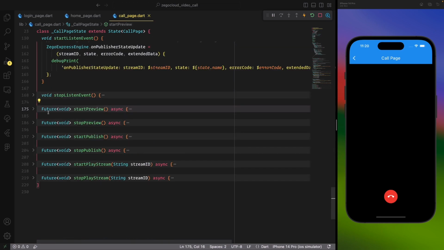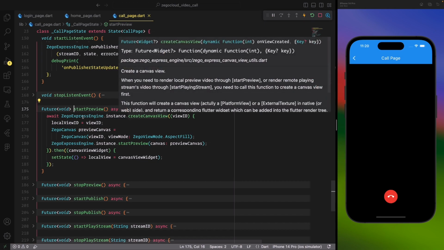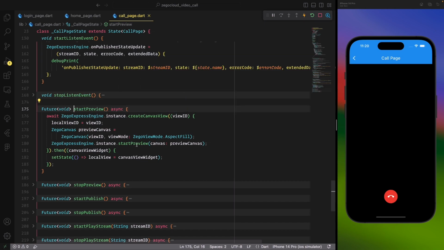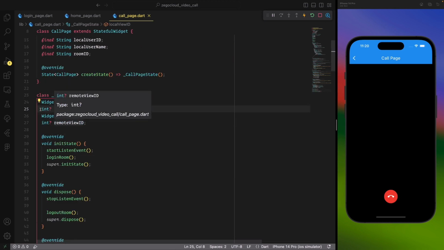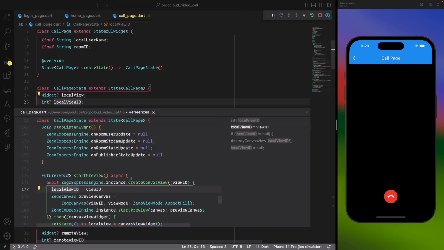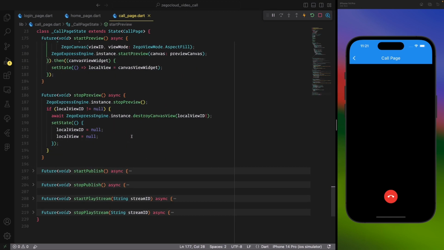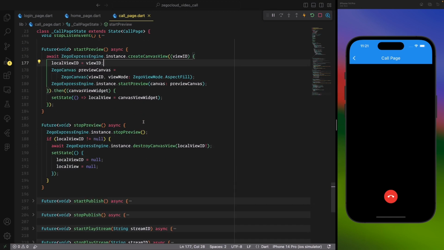The start preview is basically printing the canvas area here, where we check the canvas view from the Zego engine and then change it with the view ID that we have. The local view ID is an integer with which we change the view. This will have kind of the same implementation if we want to stop the previewing.